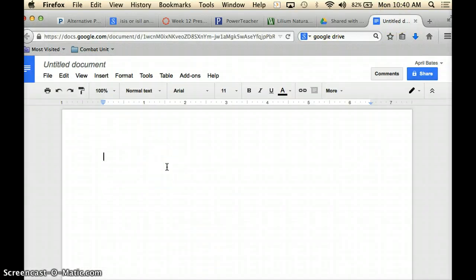It looks a lot like a Word document, so it should be pretty easy for you guys to figure out, but let me just show you a few things. The first thing you want to do is go ahead and type in your name. So if this is my paper, I'll put in my first and last name. You would, of course, put in yours. The next thing you're going to put in is your teacher's name. So for this class, it would be Ms. Bates. You're then going to put in the class and the topic.